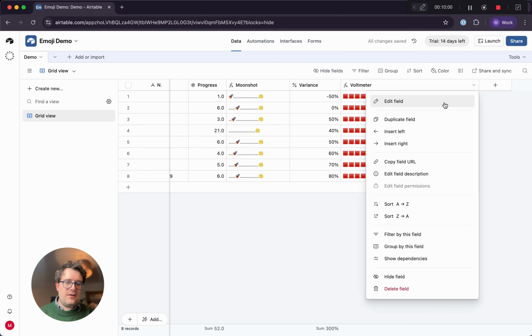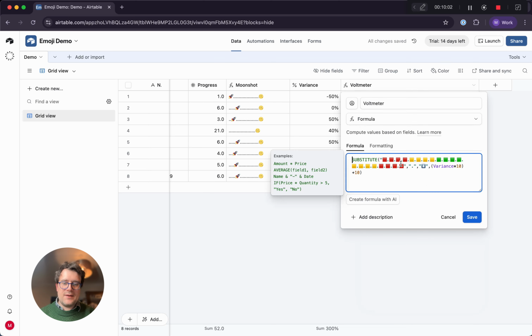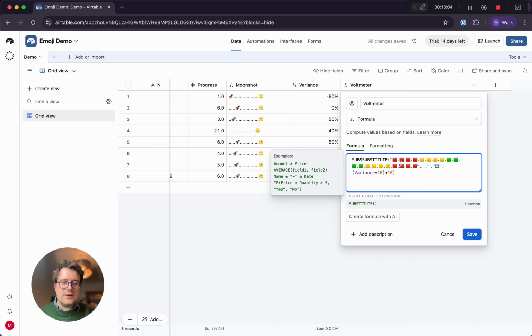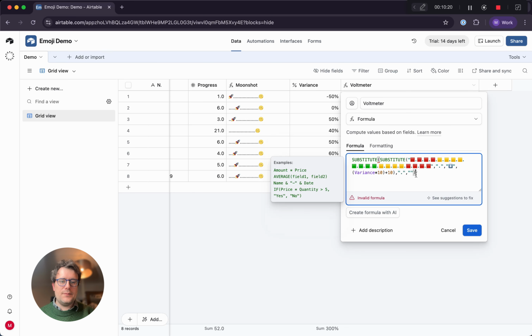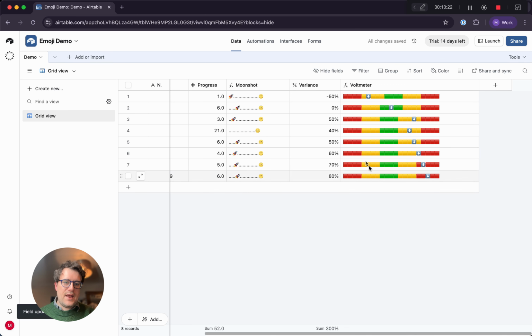But we've still got all these periods in the way. So all we need to do to get rid of them is nest this all in another substitute, where we're going to take the old characters, find all of them, which is the period. And so substitute will find all of them if you don't give it an index. So we're going to find all the periods and replace them with an empty string. And now we've got a real functioning voltmeter.